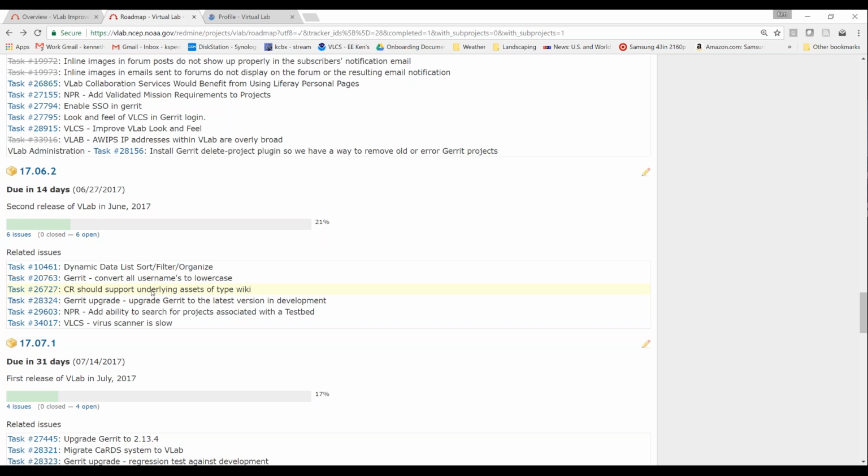The CR, that's consolidated reference, under supporting the underlying type of wiki, that work was done, but we're seeing some strange behavior there. To be honest, we think it would be useful, but we haven't had a strong use. We haven't had proponents saying, hey, you guys really need to support wikis, and this is today within AWIPS, for the National Weather Service. This is specific to the Weather Service, so it's a lower priority issue.